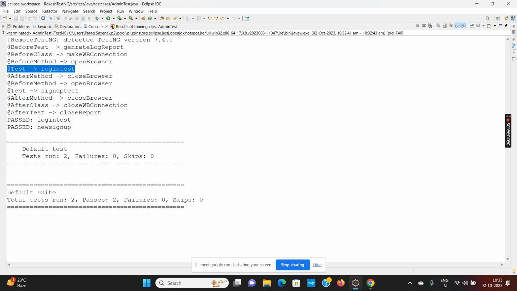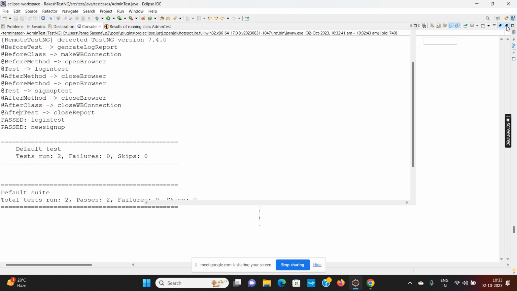One is for the login test, another is for the sign up test. So as many times as the @Test method is called, before method and after method will be called again and again for every test. Before method, after method, and then after class, after test. Okay, understood?